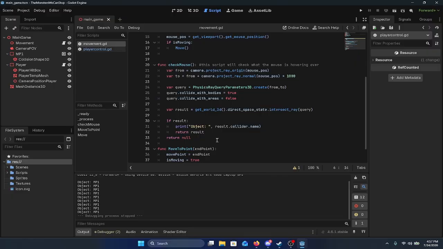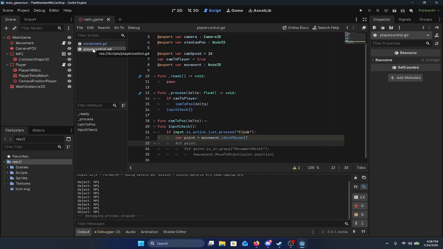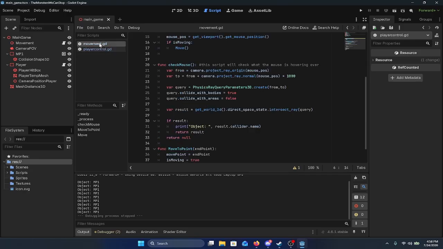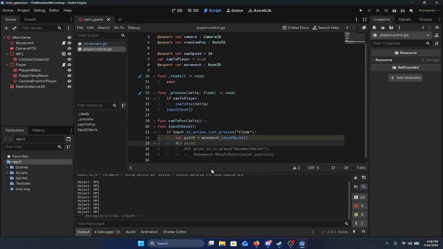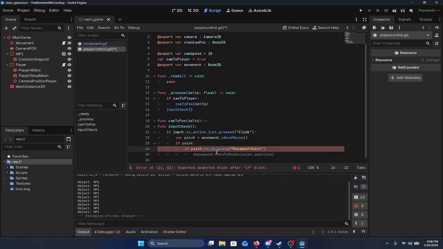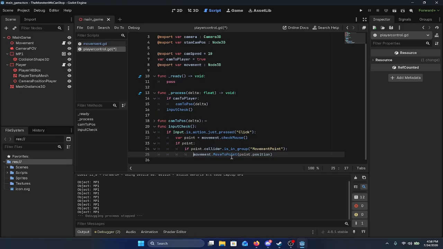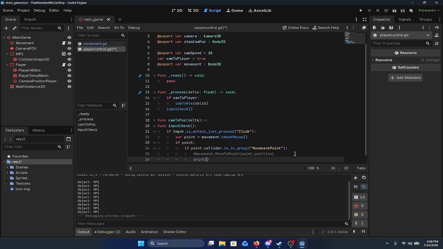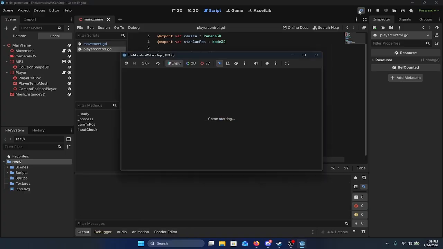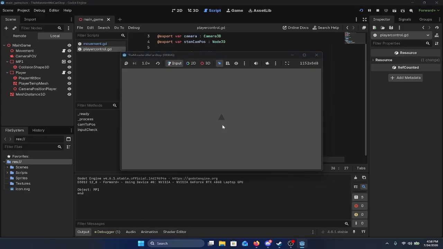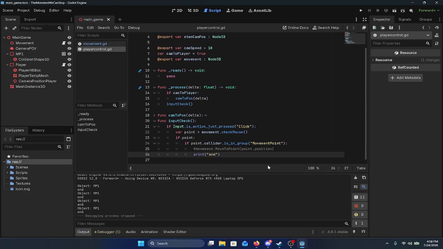So it says view result, return result, var point equals movement dot check mouse. Ending point should be if point dot collider dot is in group. That should be it. Print, and cheers.